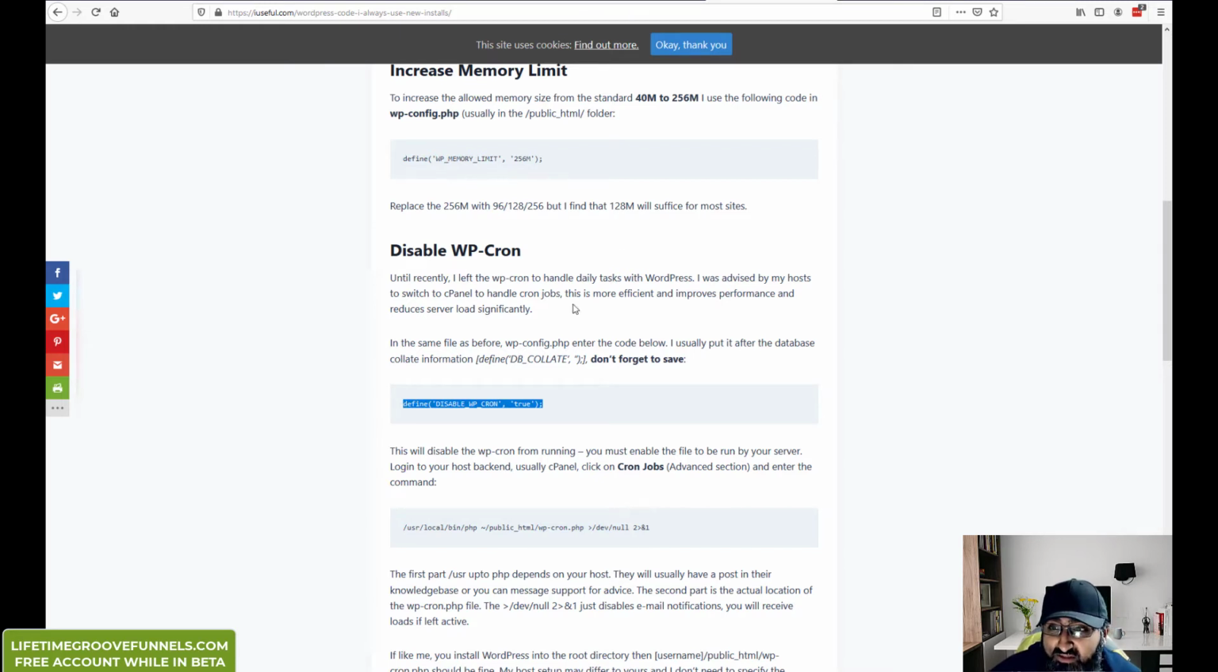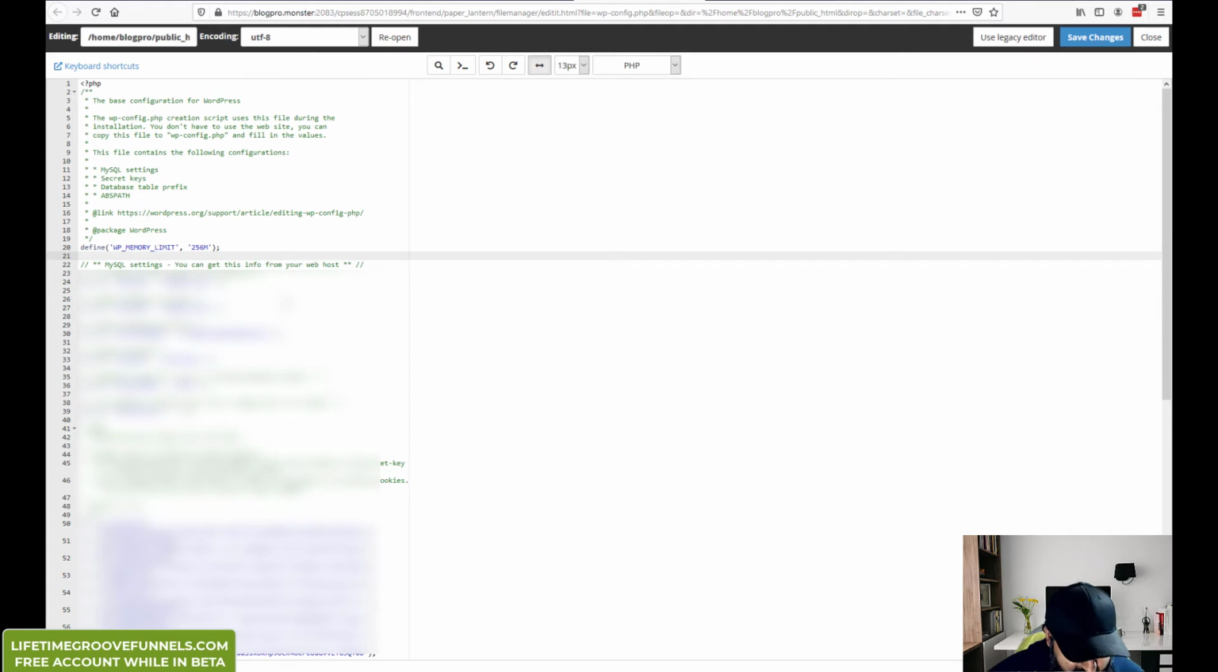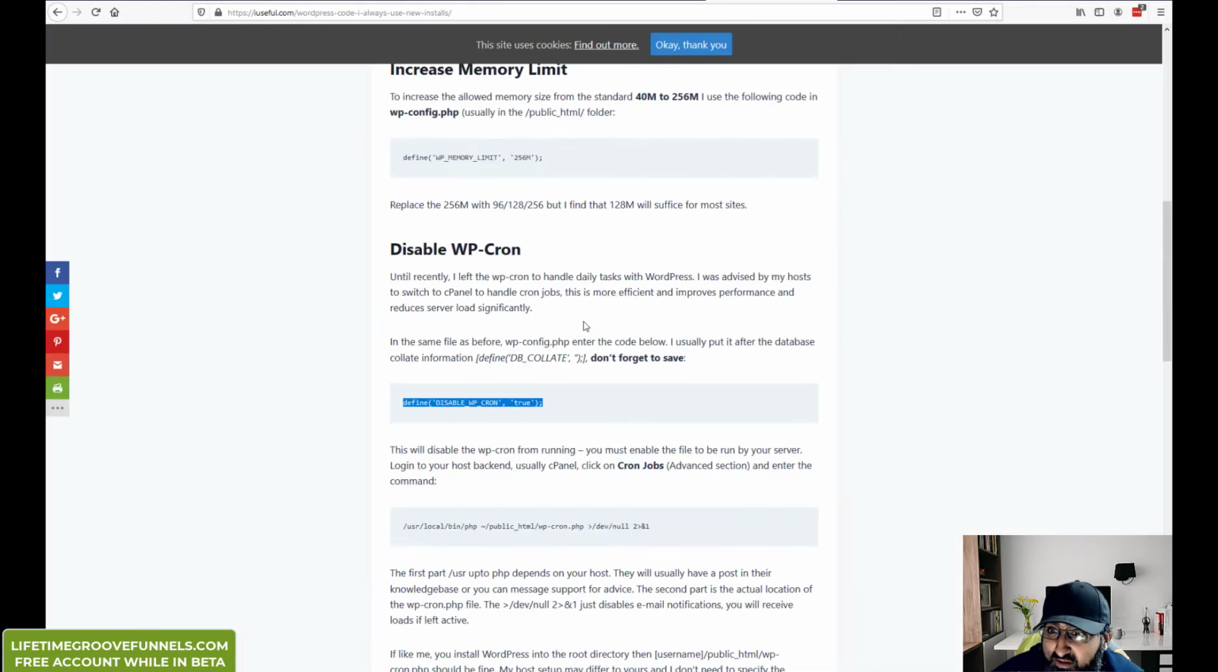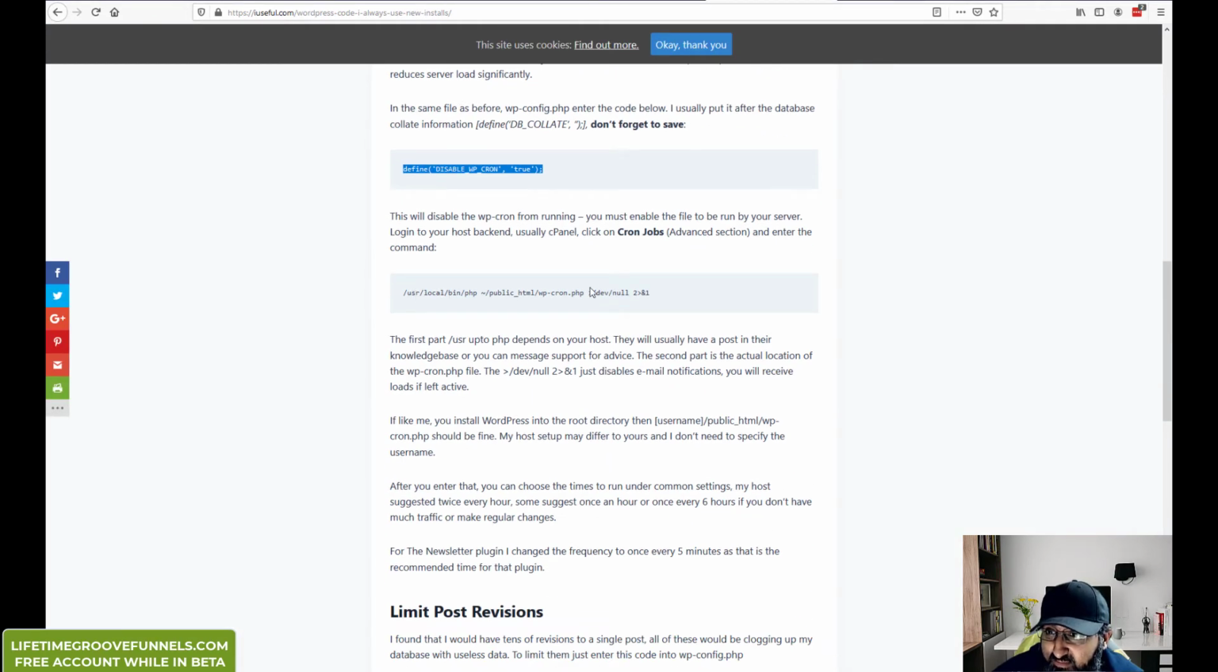So the cron manages server tasks such as sending emails, receiving emails, and activating processes in WooCommerce and so on. Also, some plugins require active crons, like price checkers and stuff. So let me add that one as well. Disable WP Cron true. Okay, that's the command to add.